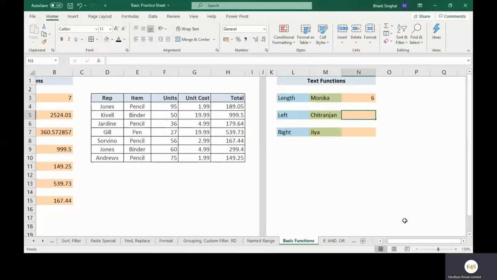Okay, now I want to find out the left 4 characters of this value. So left, this is my text, and how many characters do I want from the left hand side? 4. It says CHIT. In case I'm saying 6, for example, it says Chitra. So basically we can break any text from left and right using the left and right functions.